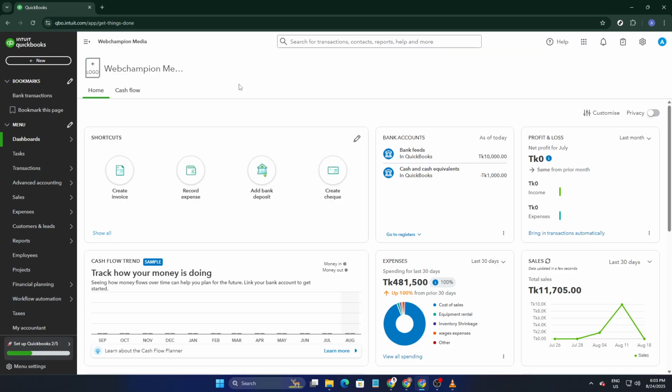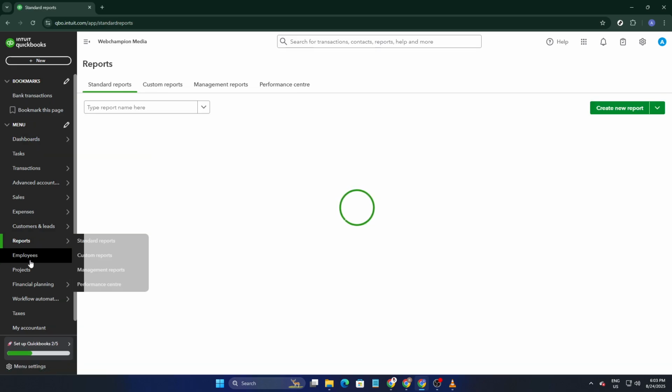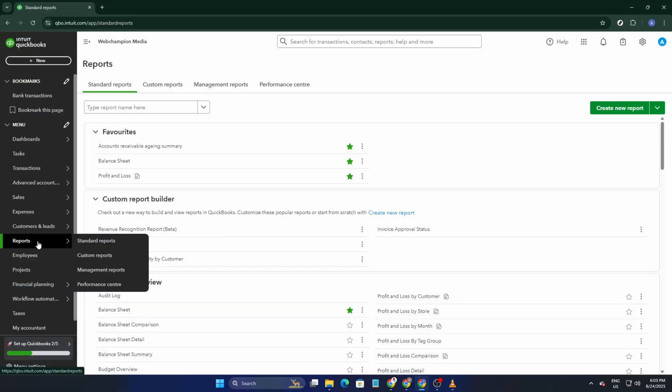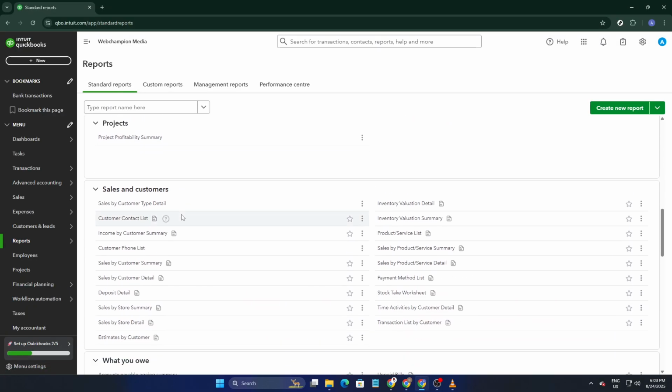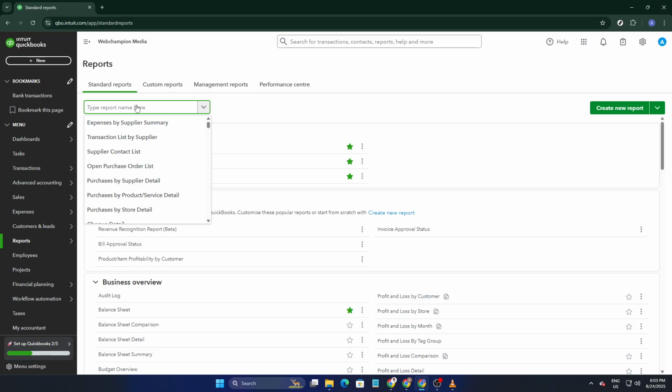The first step is to head over to the Reports section. From your QuickBooks dashboard, look at the left-hand menu and click on Reports. This is where all of your reporting tools live, and it's the starting point for finding any type of report you want to generate. Now, once you're on the Reports page, go up to the search bar at the top. Type in Expenses by Vendor. QuickBooks will then show you a list of related reports. From that list, choose the Expenses by Vendor Summary report.